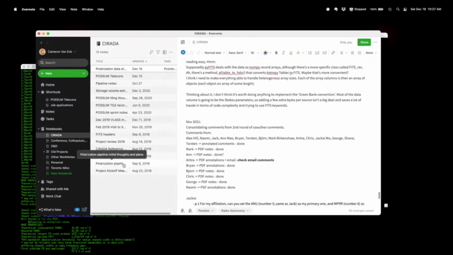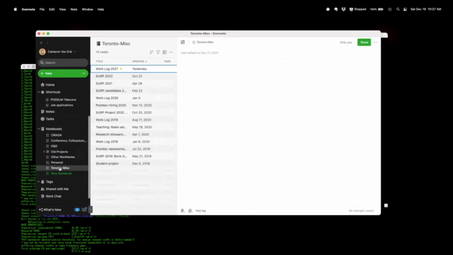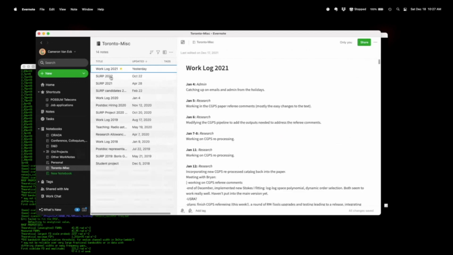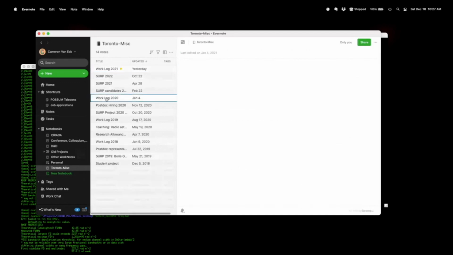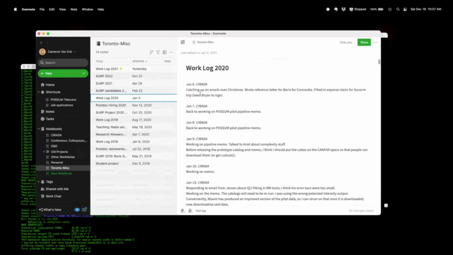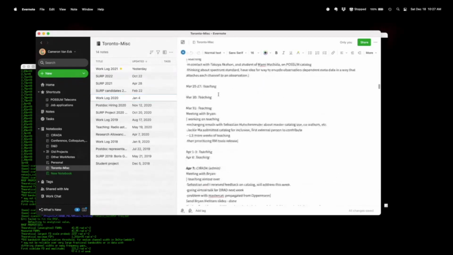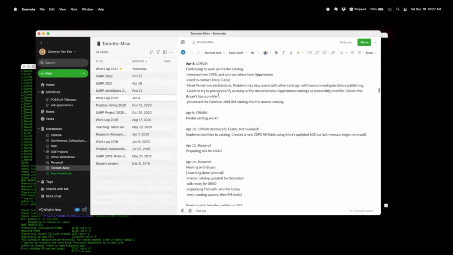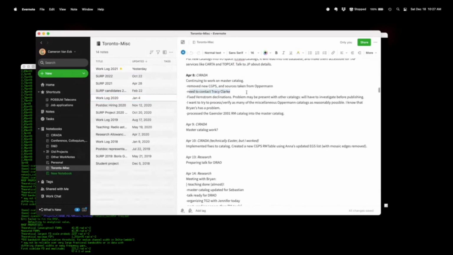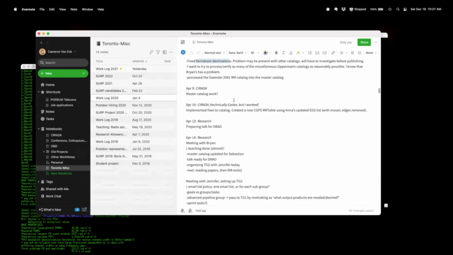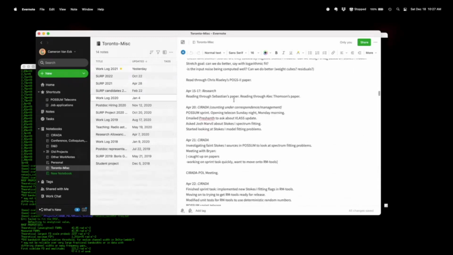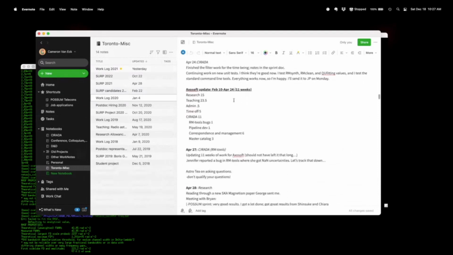I'm not as consistent as I should be, but I'm trying to think if I have anything useful to show here. I keep a little diary of what I do every day, just a couple of short notes every day. I'm trying to find some that aren't sensitive, but it's notes like, okay, I need to email somebody, or I fixed something in some data. This is just my diary, so I can look back and see when did I do this particular thing.